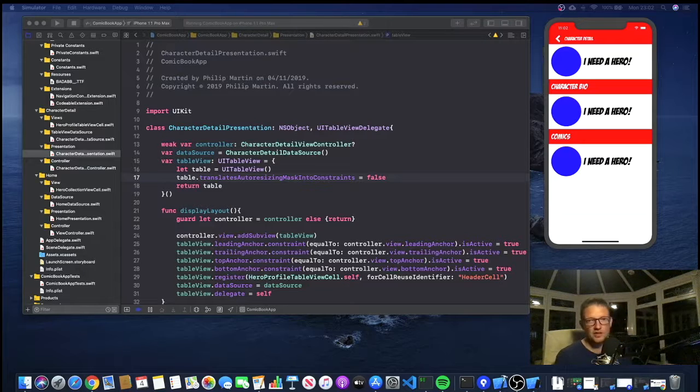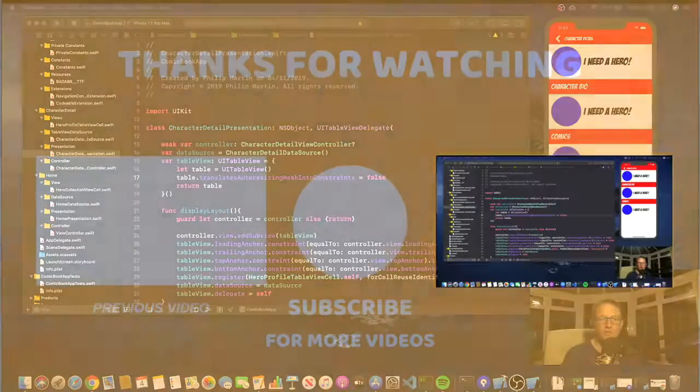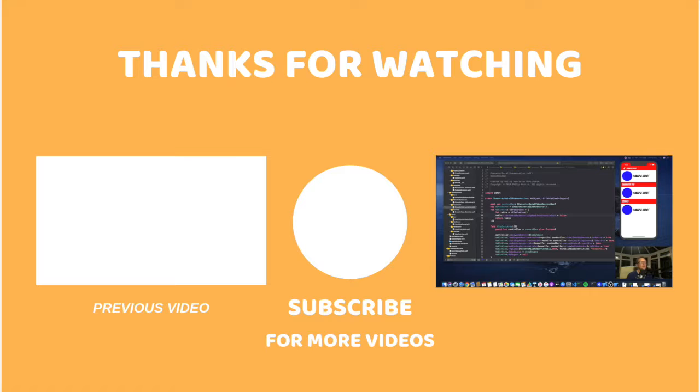I want to do something around Texture, which is a good alternative to SwiftUI if you need to support older devices, which I've mentioned in the previous video. That's going to be, I'm really looking forward to that one. I've got a good plan for that. We're going to use Breaking Bad APIs, so that's going to be good fun.